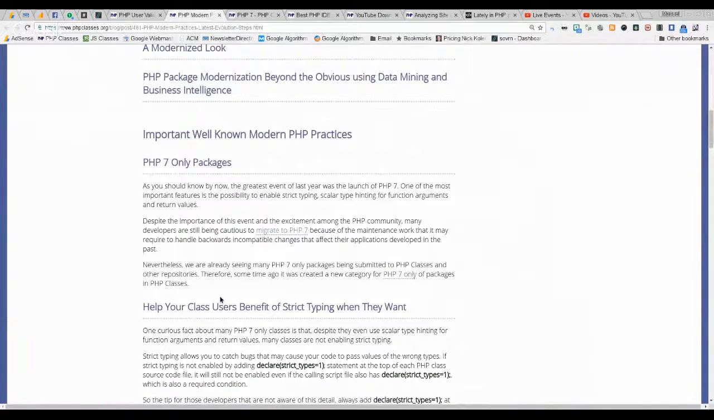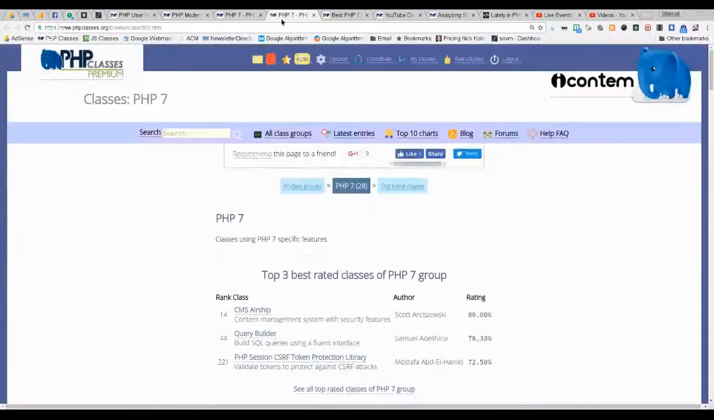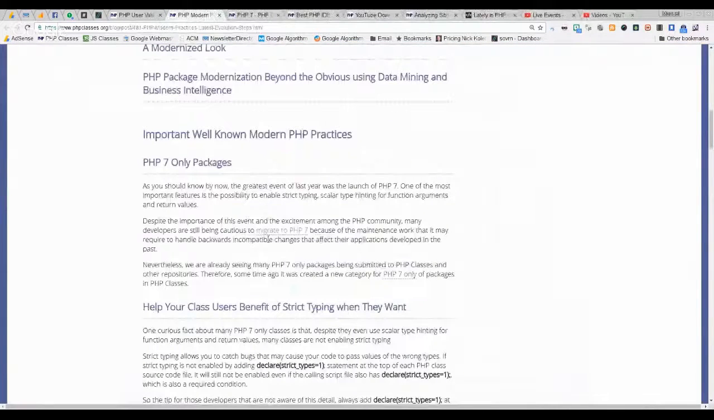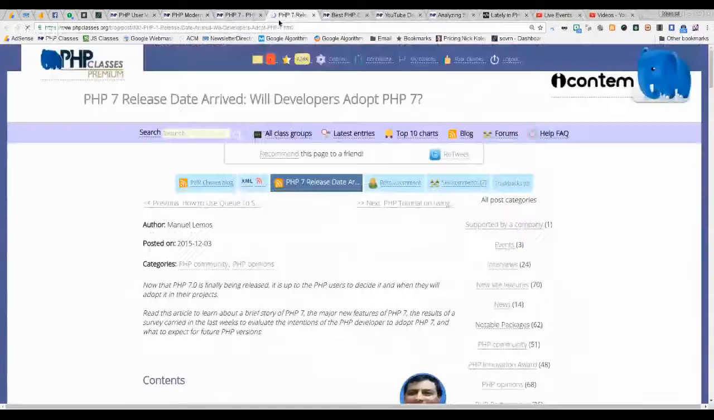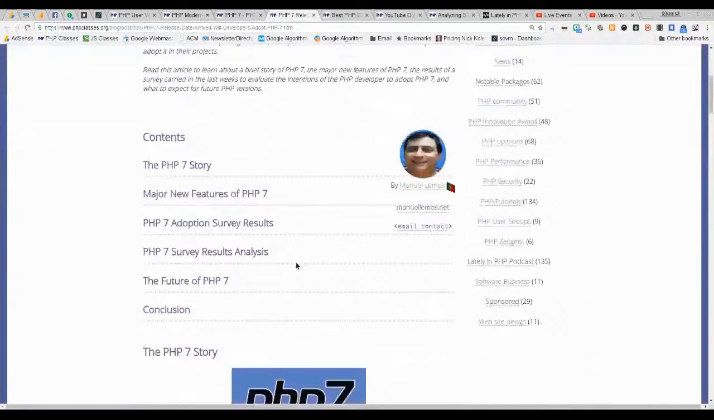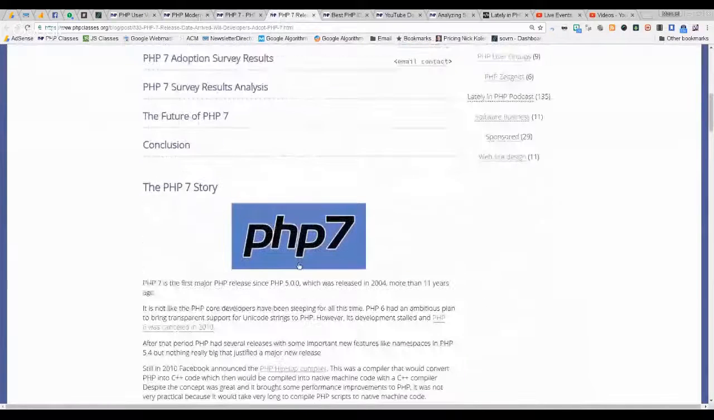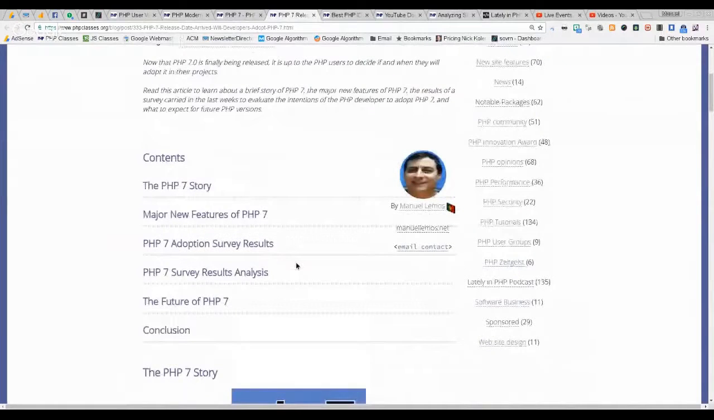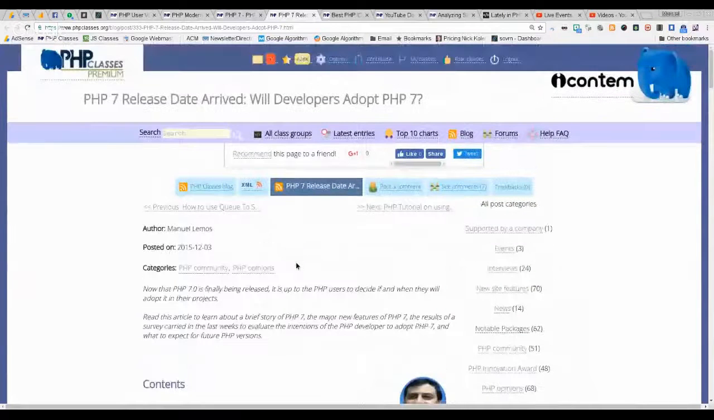If you are not using PHP 7 yet, you can consider migrating. There is an article here on the site that we mentioned. Sorry, it's not this page. It's here. And this article was mentioned when PHP 7 was released.